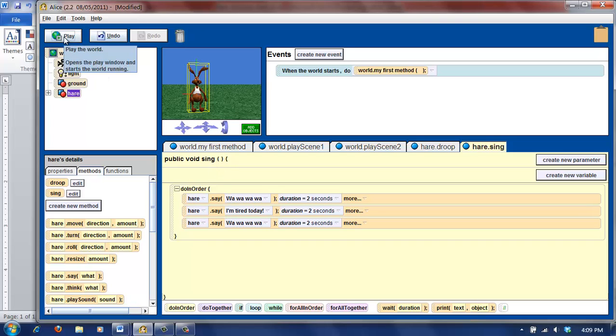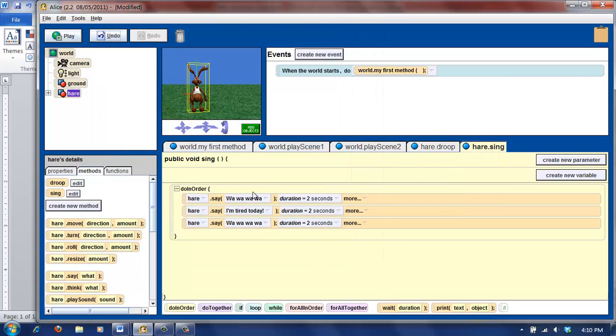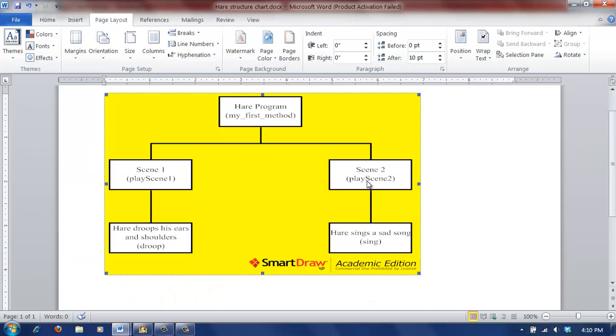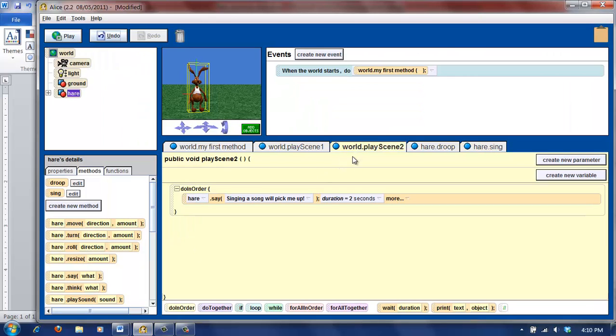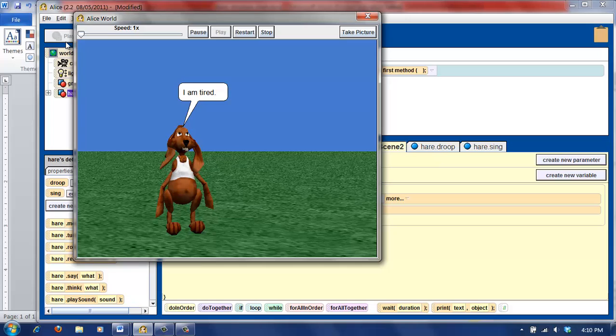Remember, if I click on play, I'll get that nasty message again. It just means that I need to, somewhere in my program, call this code to execute. The sing method should be called from within play scene 2. So in Alice, I'll just go to play scene 2 and drag the sing method over and test. Boy, what a day. Ears go down, shoulders slump. I am tired. Singing a song will pick me up.